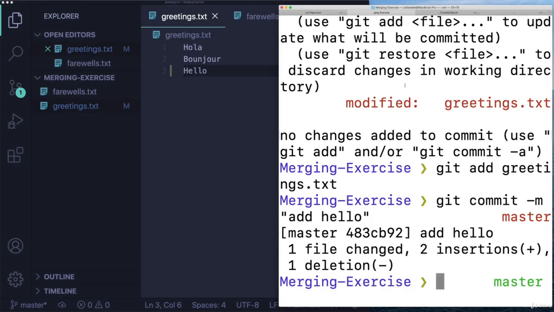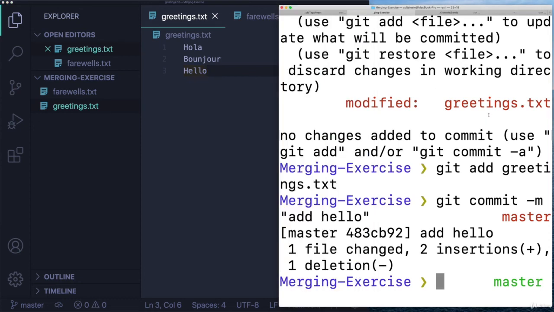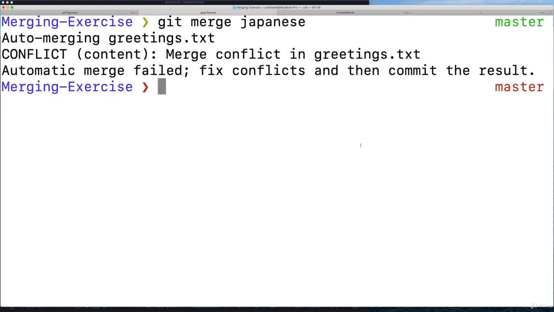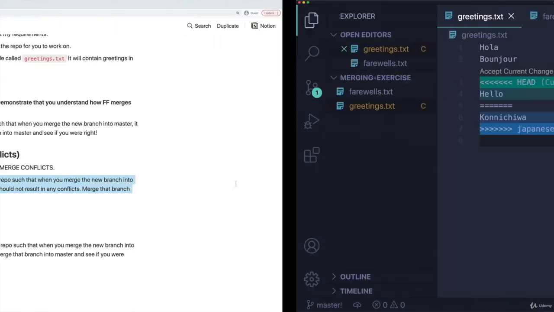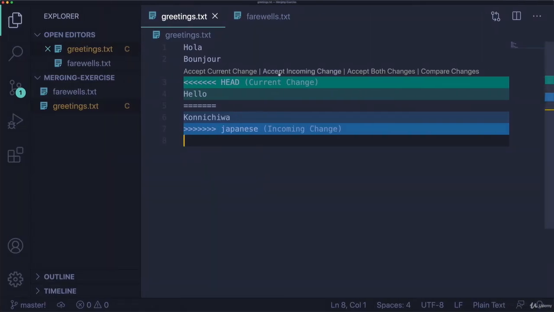When I merge that Japanese branch in, it has a commit that updates this line. And there's a commit on this branch that the Japanese branch does not have that also updates this line. So we should get a conflict. Git merge Japanese. And we do. That's good, because that's what the exercise called for, conflict. So let's resolve it. I believe I just said resolve it in any way you'd like. So I'm going to keep both of them, right? Why not? So I'll do accept both changes.